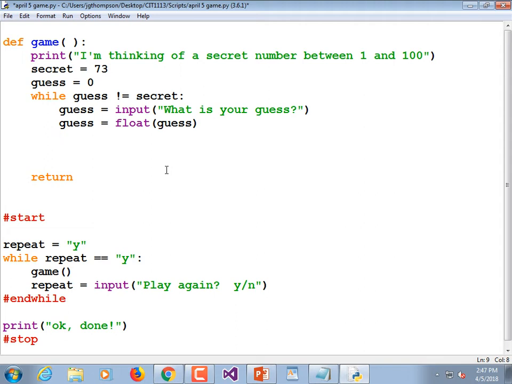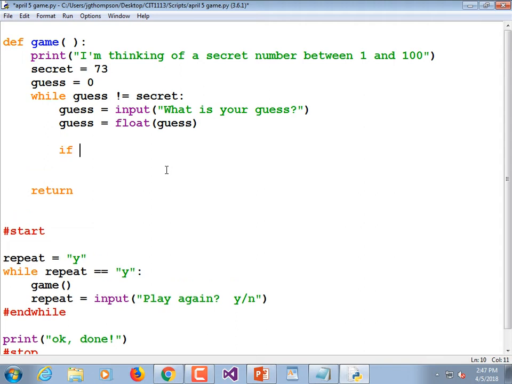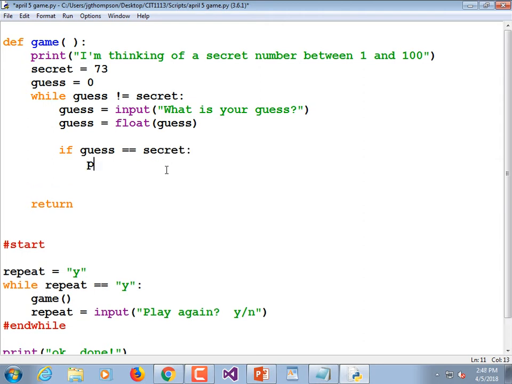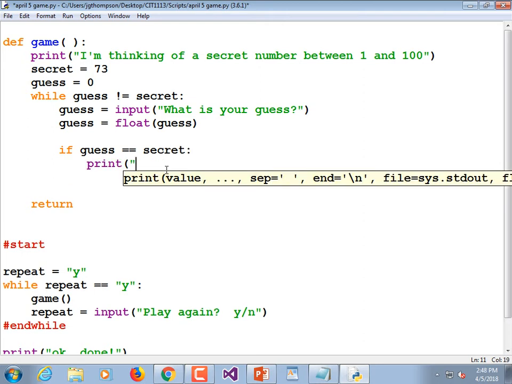Now let's check, see if they got the right value. If the guess is equal to the secret, way to go. Print. Correct.